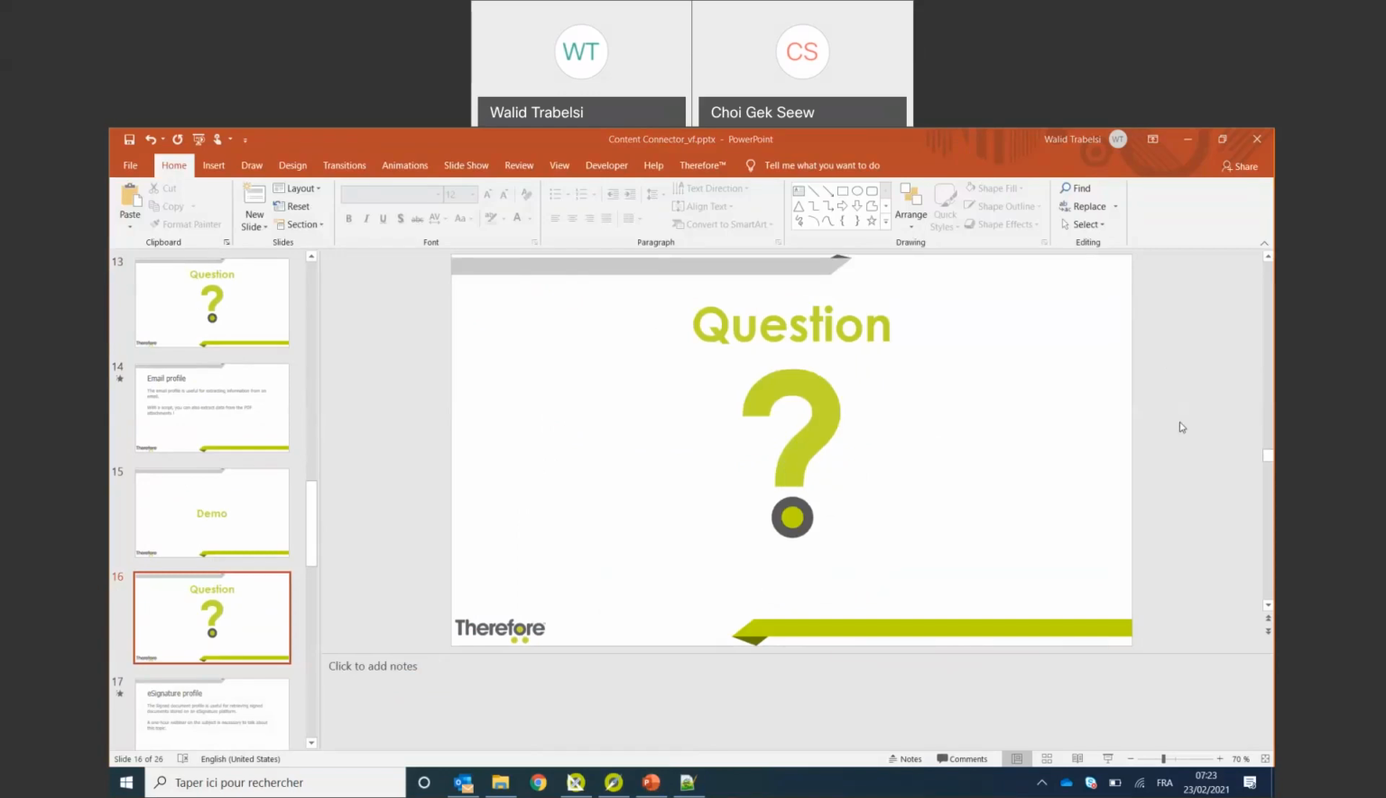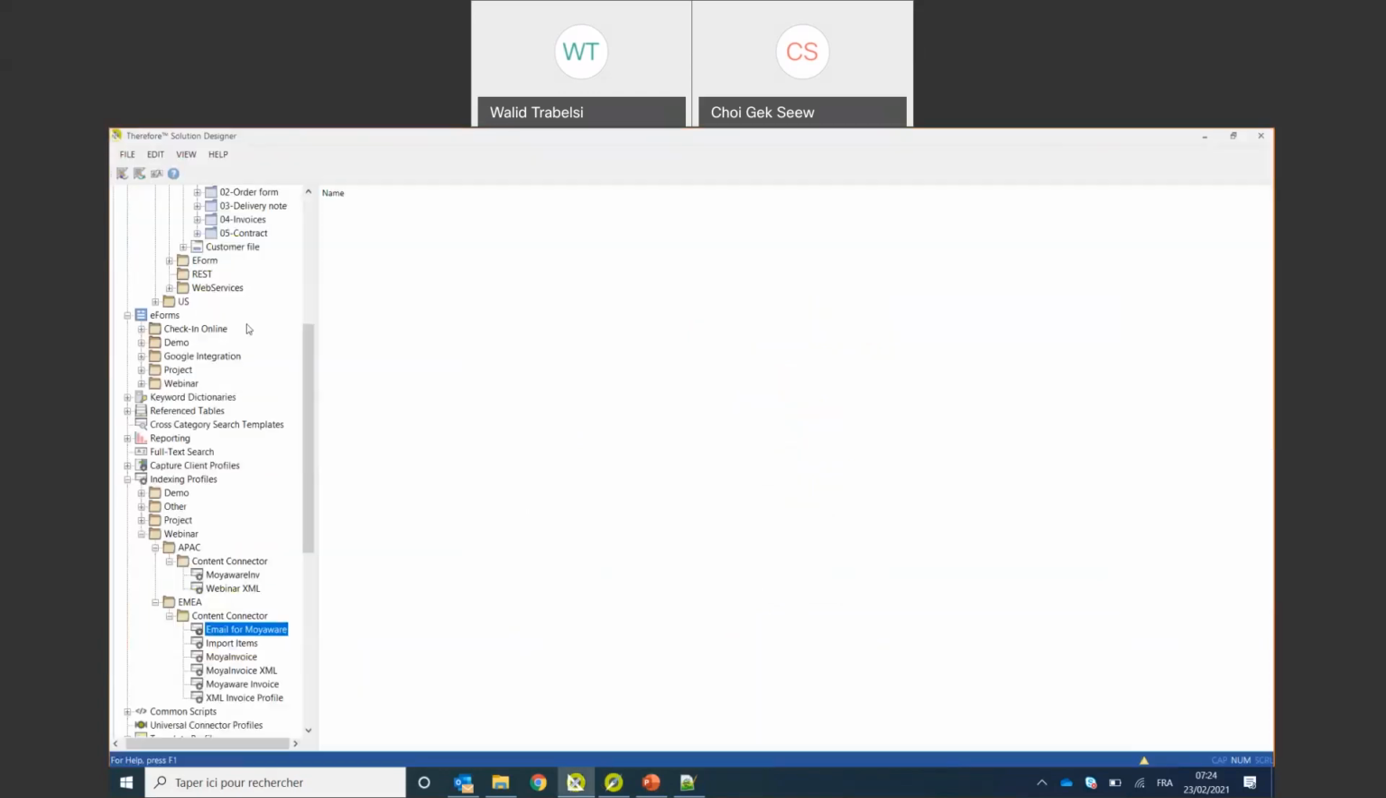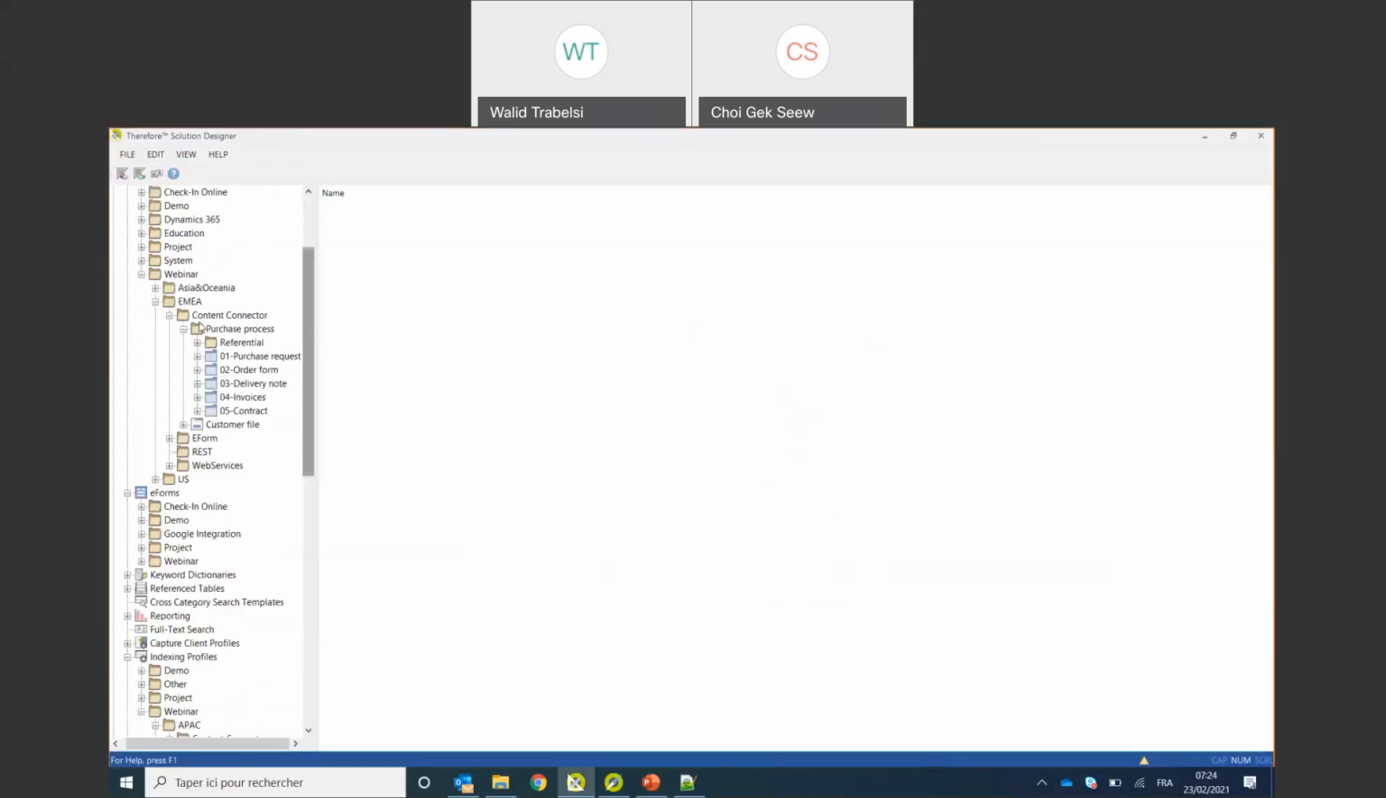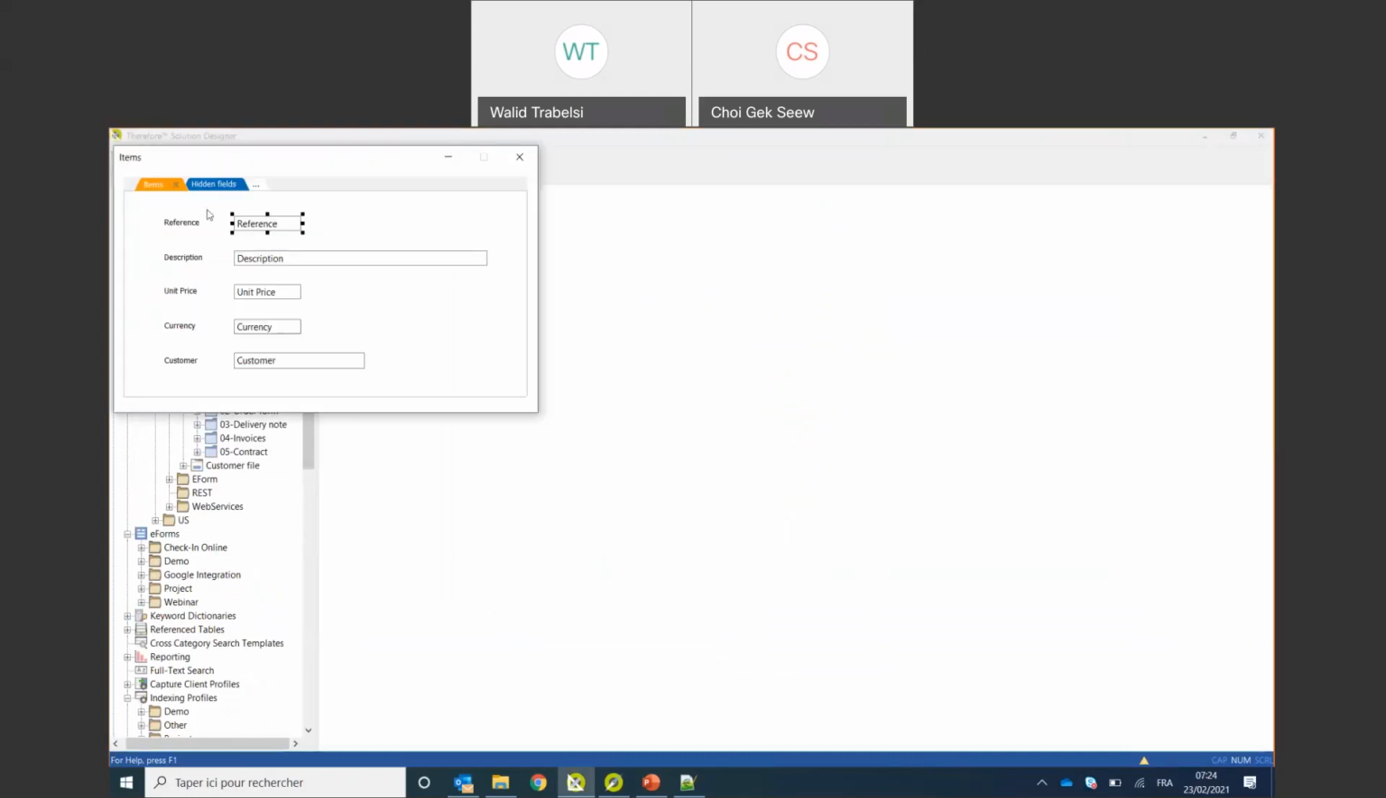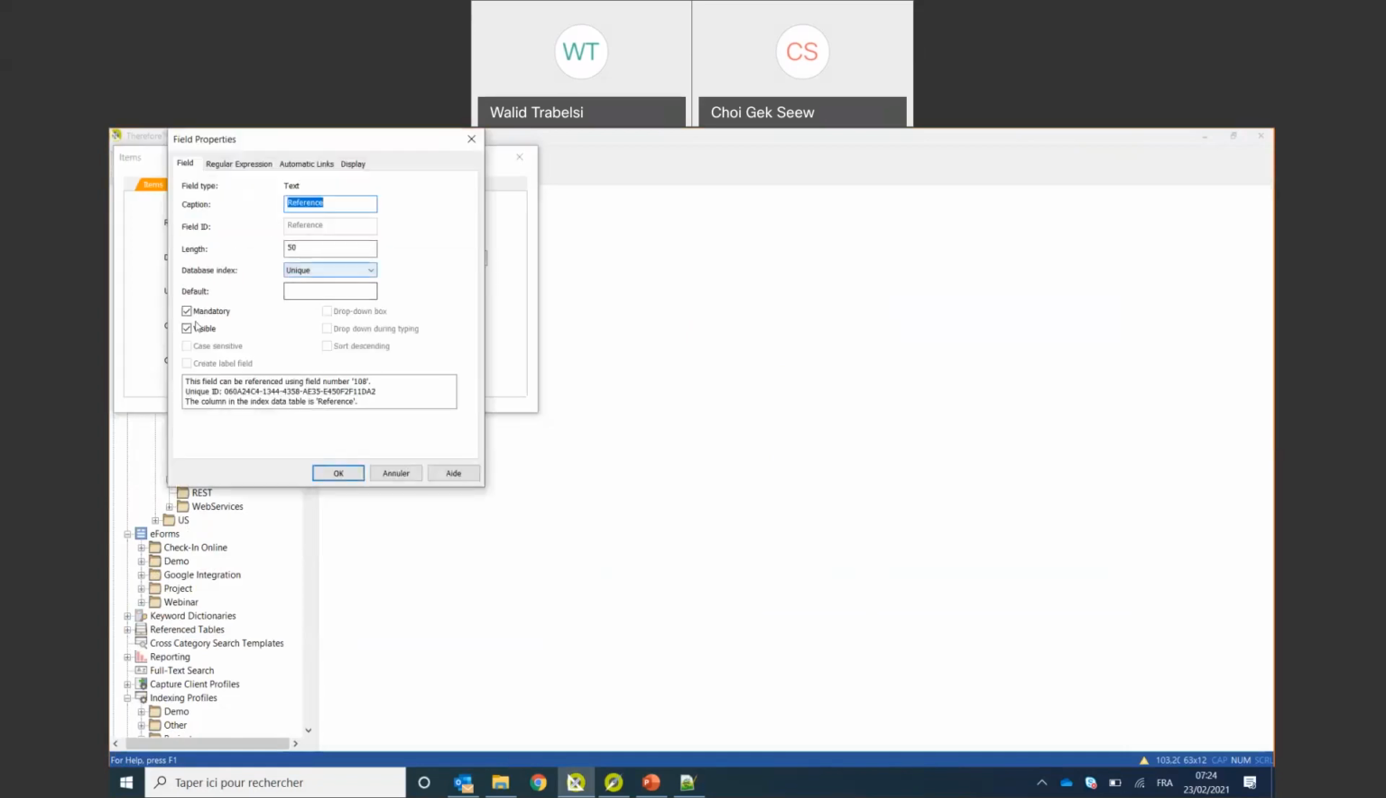Using a text line extractor, is it possible to import only new lines from a saving to a category inline, line items that don't already exist? Yes, you can do this. In my category items here, you just need to put an ID as a unique ID to say, okay, if this ID exists, you have to do something else. So here you have to put it as mandatory and unique.